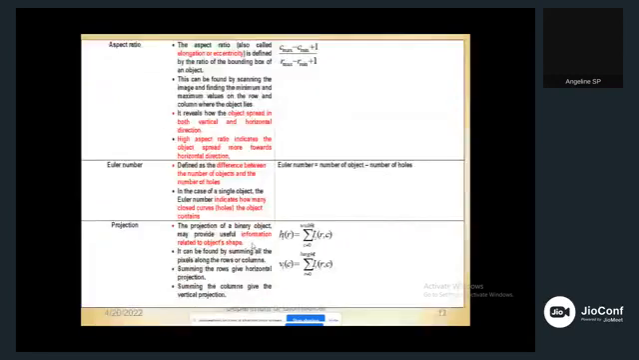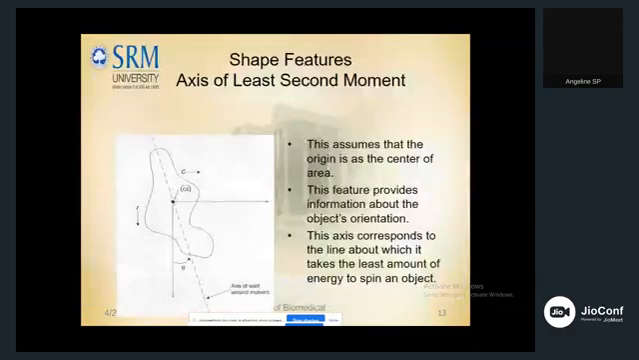The irregularity ratio is the inverse of the thickness ratio; it gives the regularity of an object. Then you have the aspect ratio, whose other names are elongation or eccentricity. This shows how the object spreads in both the vertical and horizontal directions, and it can be found with the help of the aspect ratio. The next is the Euler number, which gives the difference between objects. Then projection, which is related to information about the object's shape.